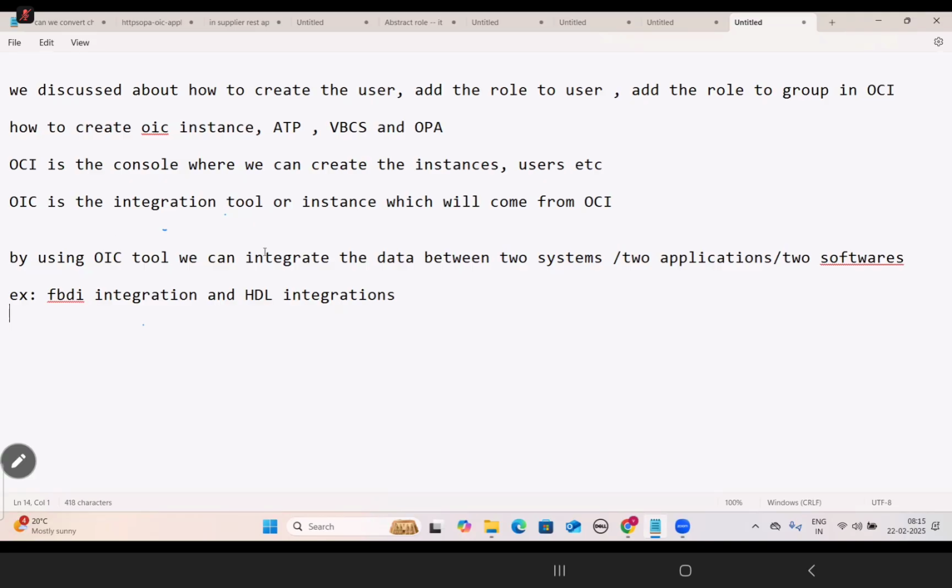Before we start, you should understand the basic information. When you are learning anything, what is the purpose of OIC? Why are we learning it? I told you two or three examples. Now we are going to see practical examples of how we can do integrations in OIC. I will cover around 10 to 12 integrations in our classes.